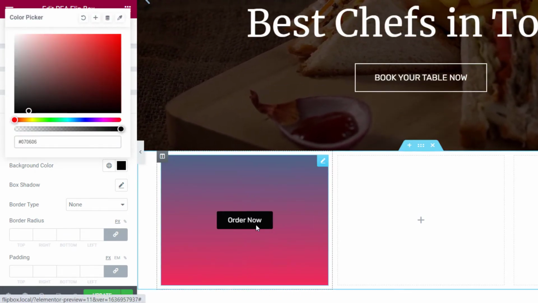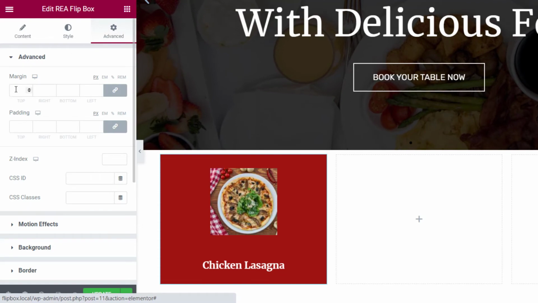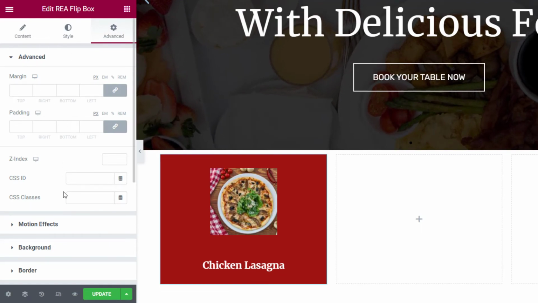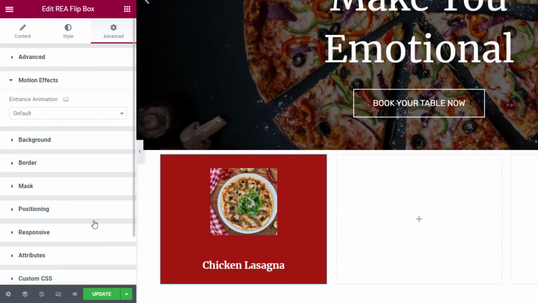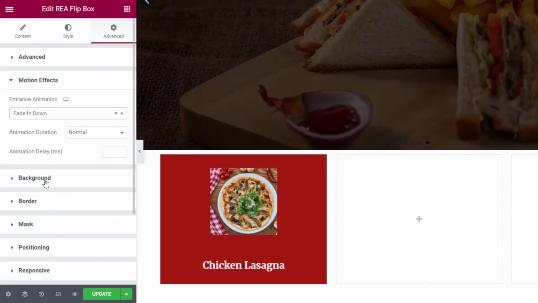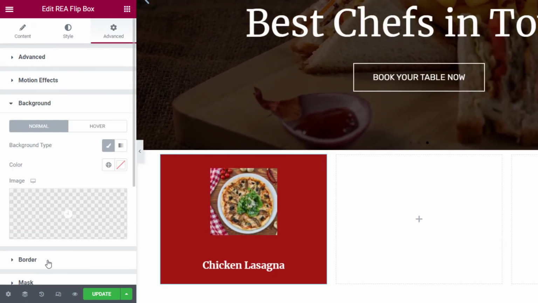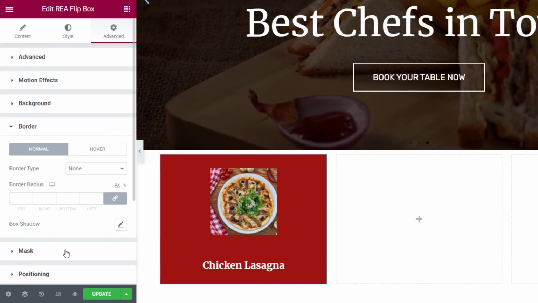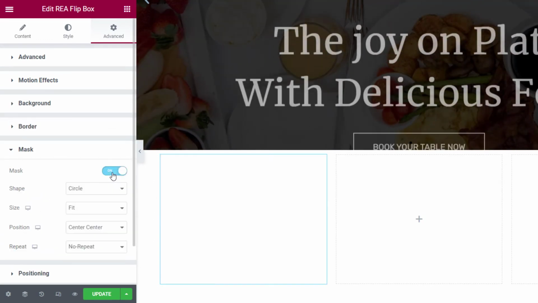Now let's move on to the Advanced tab. Here, you can adjust the padding and margin of the block and set CSS classes. You can also add motion effects to your Flipbox, set background color, and customize the borders of the block. Finally, you can choose a mask for your Flipbox and adjust its positioning.